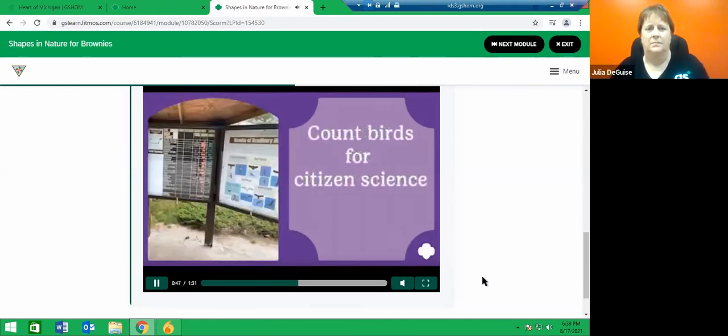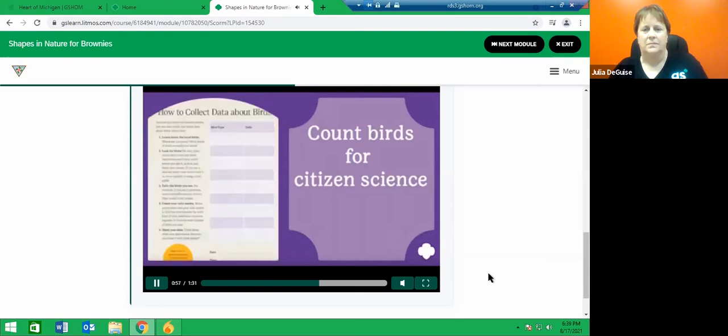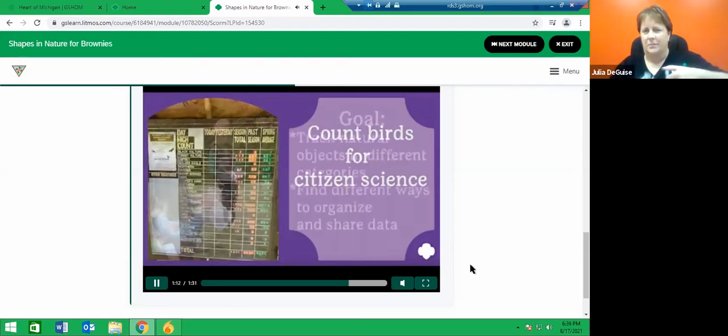Count birds for citizen science. Citizen science is when regular people collect data for scientific research. Go online and find a citizen science project that is studying birds. Follow their rules to gather data and track the birds they see. After, organize their data, add up their tally marks for each kind of bird, and compare. Which bird did they see the most? Which bird did they see the least? Log and send their data to the project scientists.